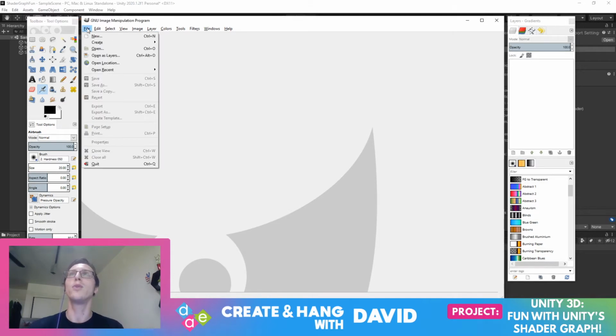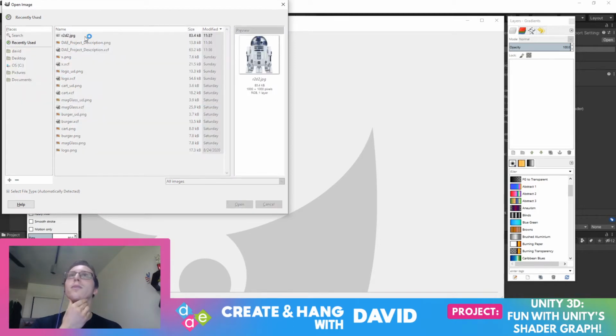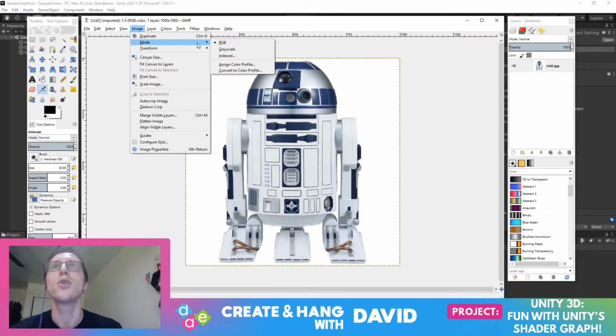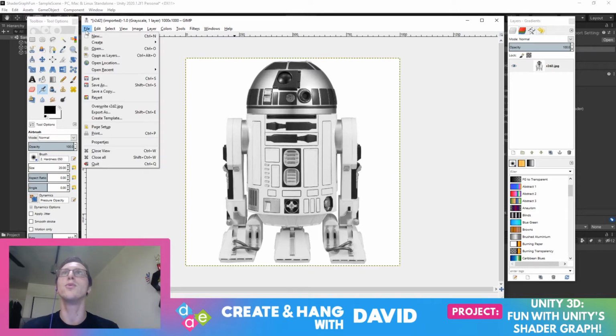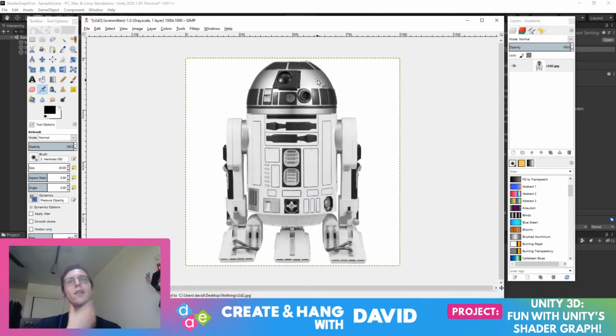But I remember I saved an image. I found R2D2 online. And so what I want to do is I'm going to actually try to turn this into some kind of normal map. So I want to convert it into, yeah, I'll just overwrite it. I'll export it. I want to convert it into black and white or grayscale, and then I'm going to take that grayscale and convert that into a normal map.